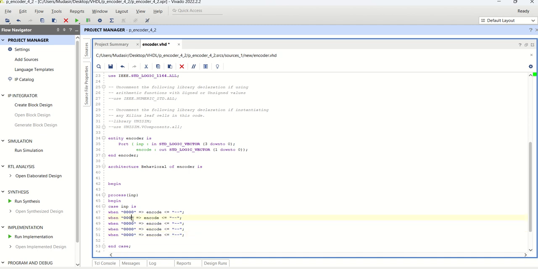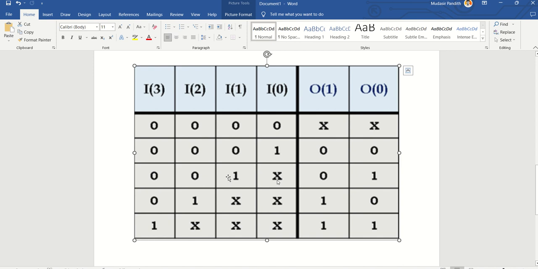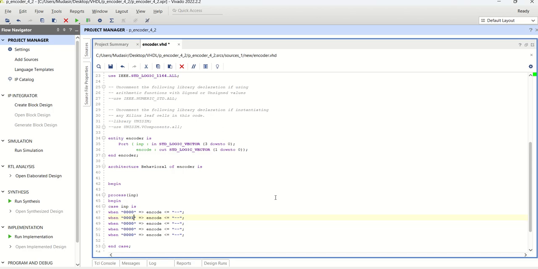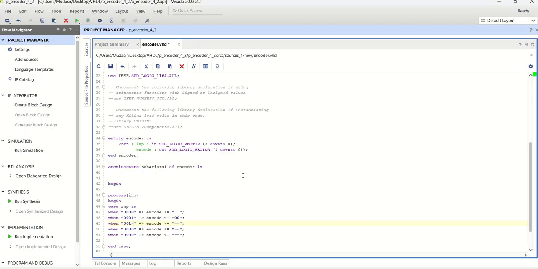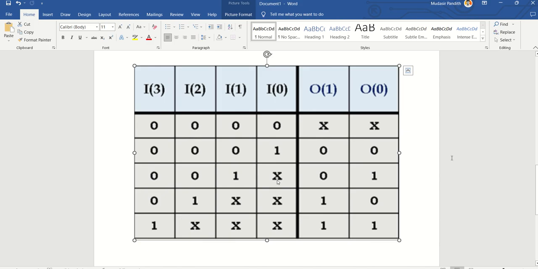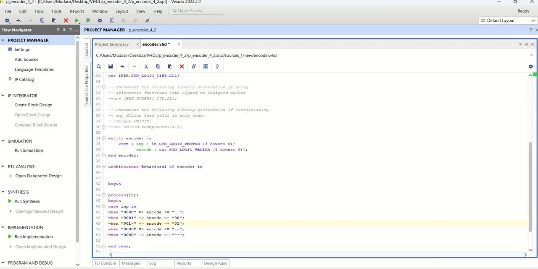If we encounter this type of sequence 0001, we will be showing output of 00. If we have this type of sequence like 001 and don't care, we will show output of 01. If we have a sequence like 01 and don't cares, we will show the output of 10.